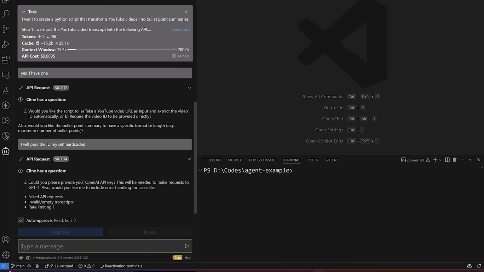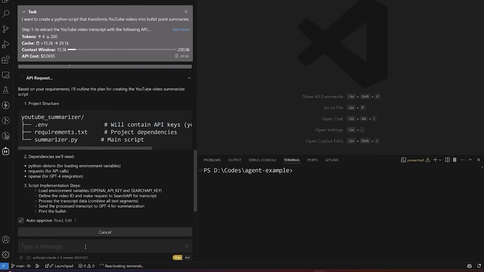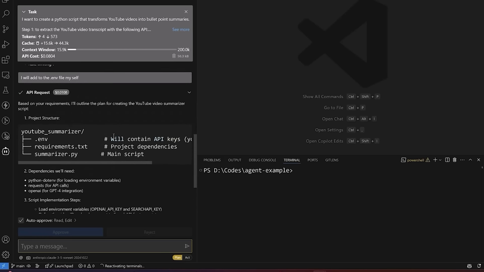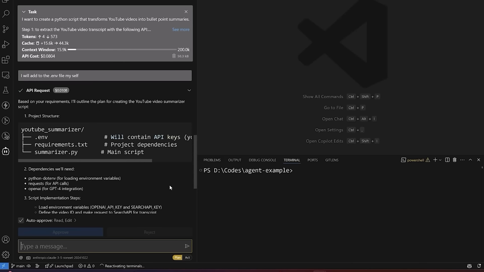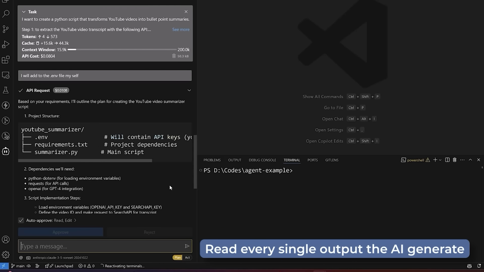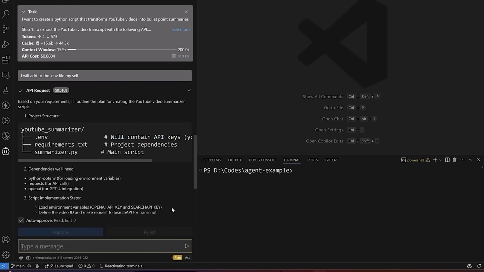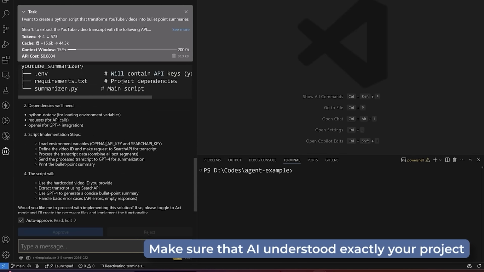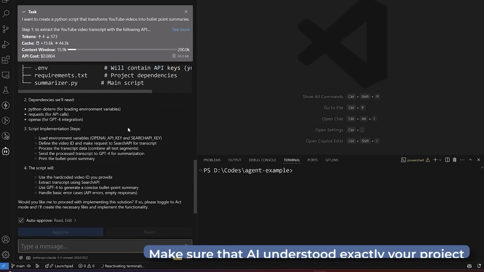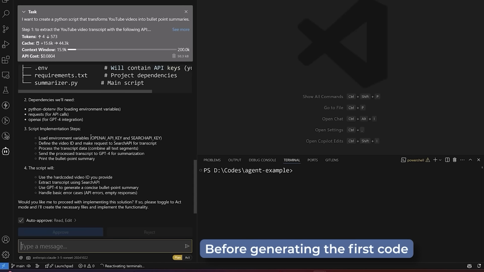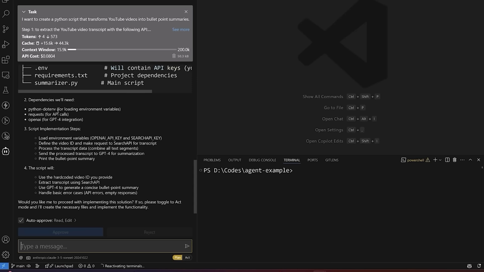Number 3, could you please provide the API key? I can simply say I will add it to the .env file myself. And perfect. Now based on my answers, it will show you the full plan. The third tip is to read every single output the AI generates and try to understand it before hitting this Act button and generating code. So read this and make sure the AI understood exactly your project before generating the first code. That's it. So I'm now ready.